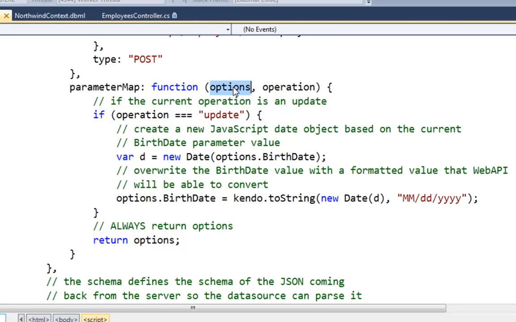The options contains the variables that are about to be sent in the AJAX request, and the operation is either the create, read, update, or destroy. So in this case, we're going to look to see if it's an update, and if it is, then we need to create a new JavaScript date using the birth date value, and then using the Kendo.toString, we're going to format it to send back to the server in a format that .NET can understand and serialize. And whenever you use the parameter map, you always need to return options out of the parameter map. If you don't, then you will end up sending no parameters to the server, and you will wonder what happens to them.